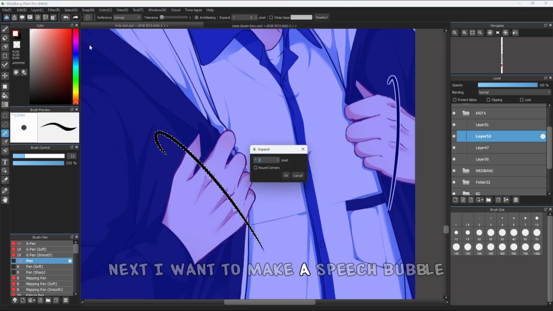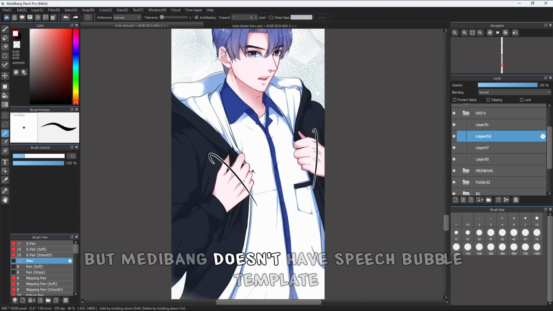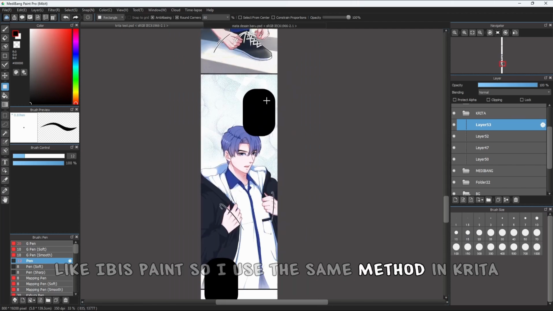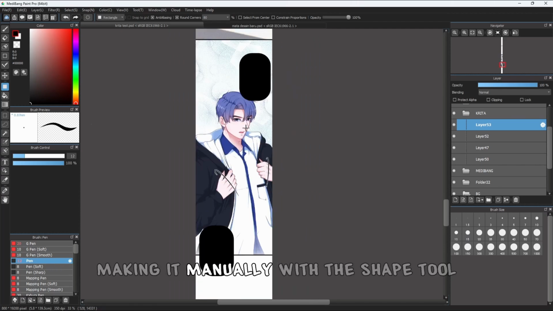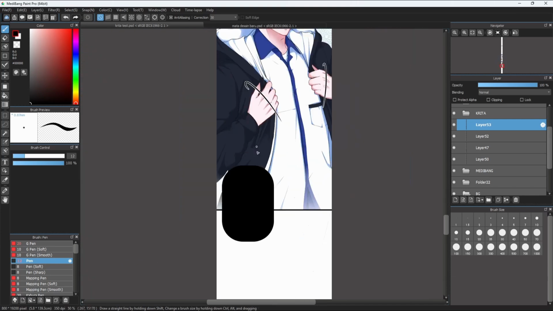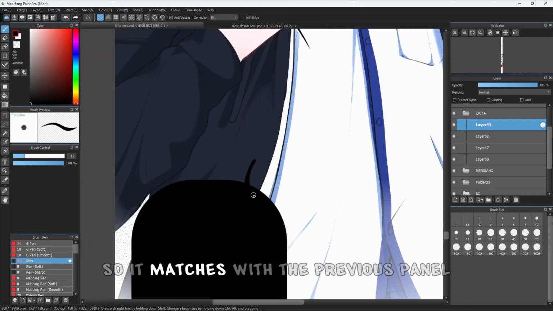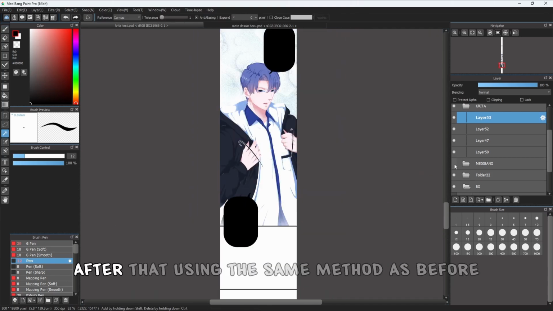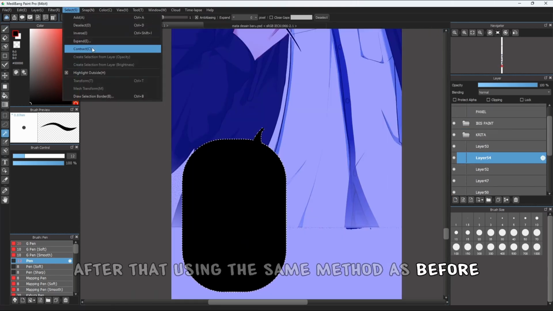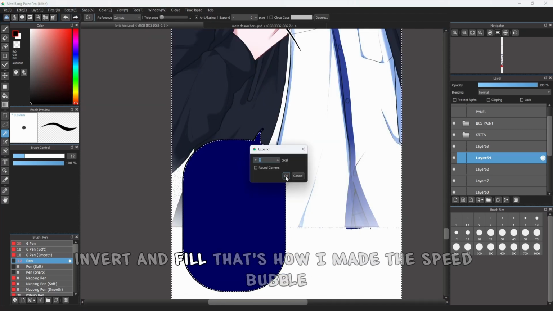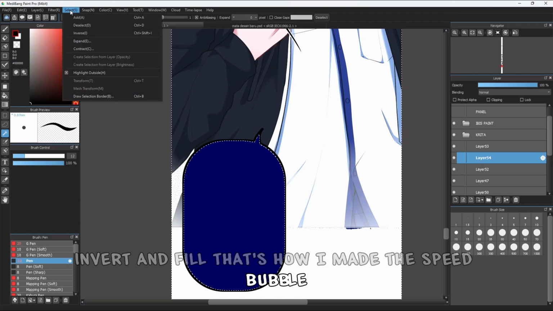Next, I want to make a speech bubble, but Medibank doesn't have speech bubble templates like Ibis Paint, so I use the same method as in Krita, making it manually with the shape tool. I create a black rectangle shape, then round the corners so it matches the previous panel. After that, using the same method as before, I use selection, expand, invert, and fill. That's how I made the speech bubble.